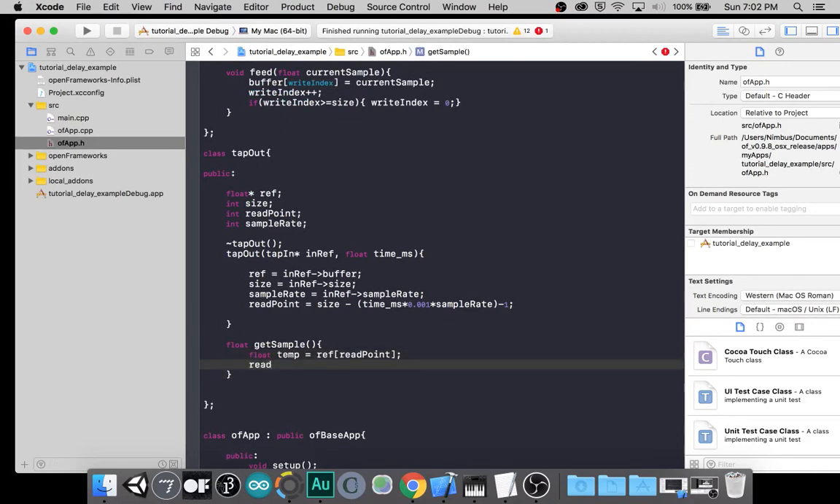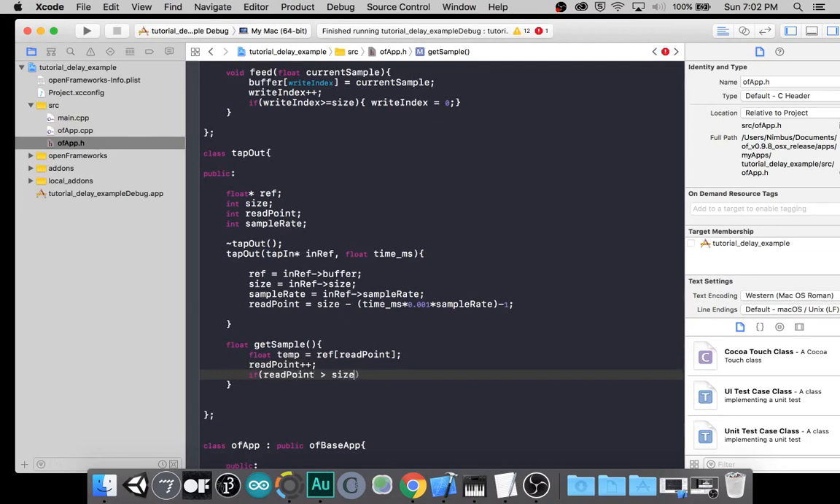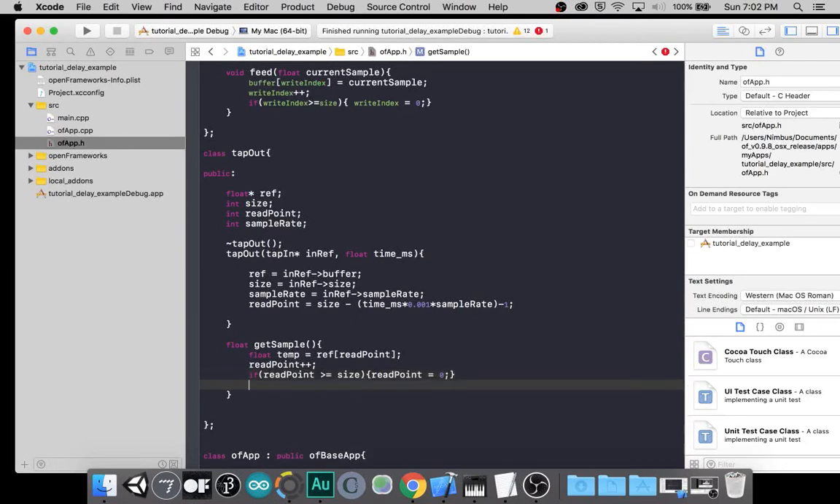We'll need to increment our read point, and then wrap it around when it gets to the end. So if read point is greater than or equal to size, read point equals 0. And then we'll return temp. So whenever we ask tapOut for the current sample, let's see if everything's right. Yeah, we'll return the temporary value, we'll increment the read point, and then we'll go back.